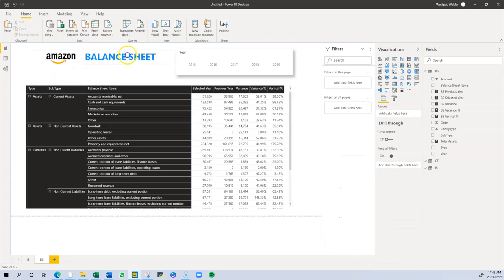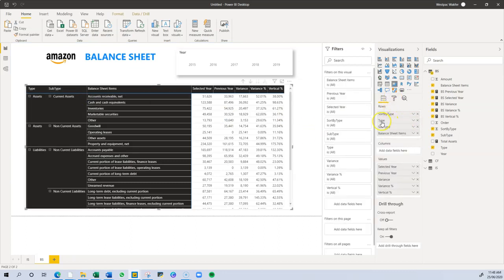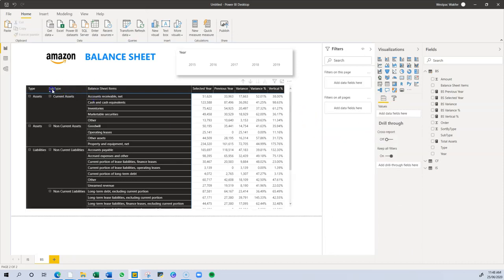Alright, so just to recap, we've got our logo, we've set what the report is about, we've got our table, so here's our main. And remember, if you want to call this something else, like here, if you want to call that not type, you can just double click and give it whatever name you want, and so on and so forth. So we've got our main, our subtype, our different balance sheet items, our current period financials, our prior comparatives. We've got our variance between the current and prior, the year-on-year variance, as well as the vertical analysis.